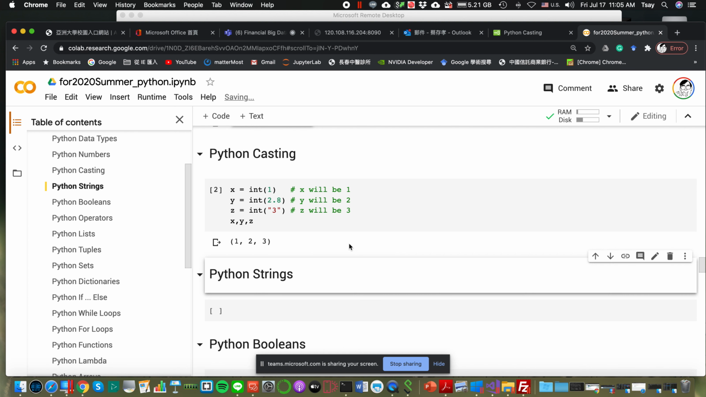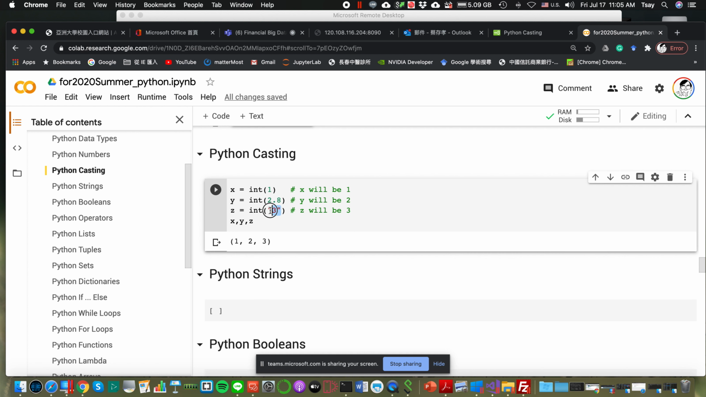Then you will see the answers for x is 1, there should be no problem, but for integer 2.8, the answer would be 2, okay? And if it's a string, and if you assign this to be a string, then z will be a string, okay? Z will be a number, to be an integer, okay?